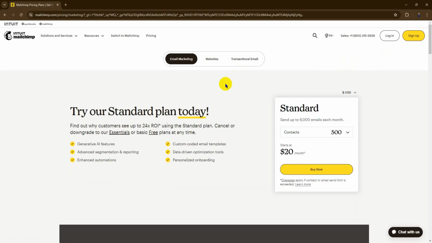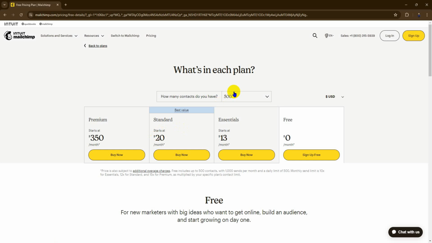Mailchimp offers a free plan that's perfect for getting started. So we can simply click here on free plans. If you look here, Mailchimp provides three plans. One is Essential, another is Standard, and the next one is Premium. At this moment we are going to create this account for learning purposes, so we will select this sign up for free.